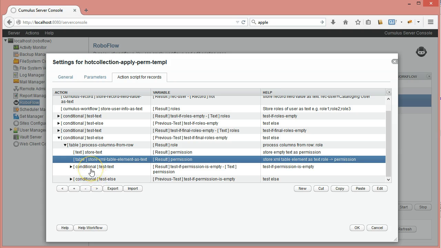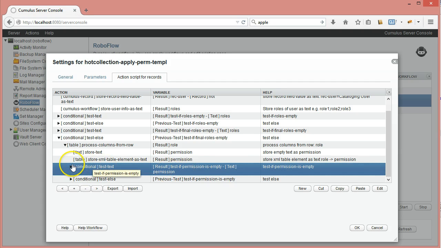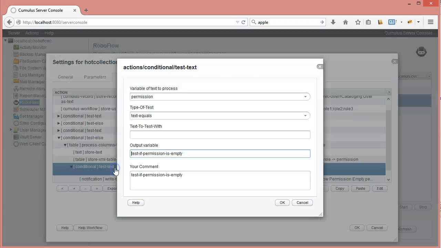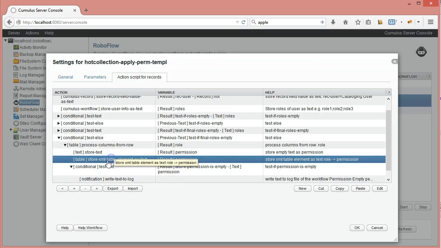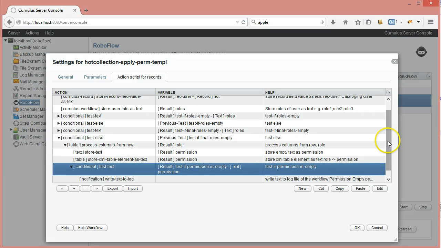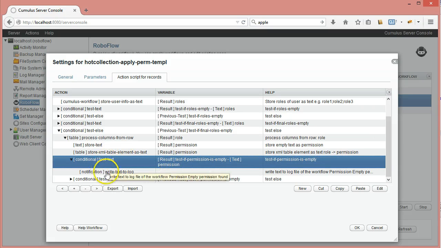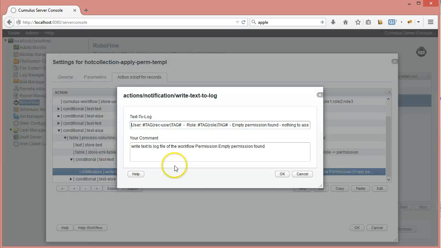So what happens now is that if the permission is empty, the variable permission equals empty, then I know that it did find it, but the permission template to set was empty. And so it knows, okay, I can skip this one, I'm safe, I don't have to do anything. It just writes in the log, for this user, for that role, an empty permission was found, so nothing is assigned, nothing to assign.